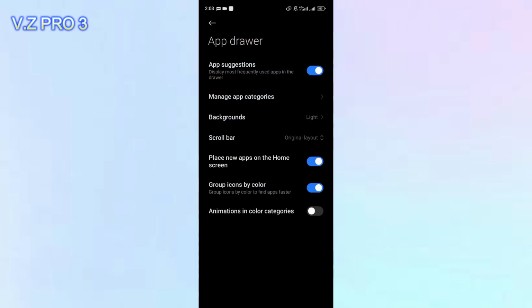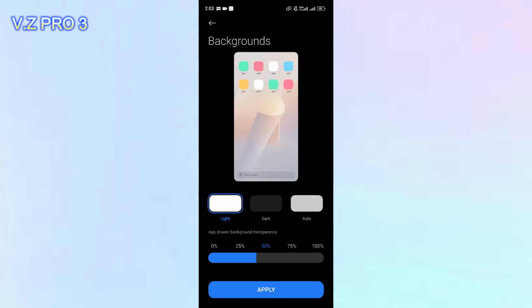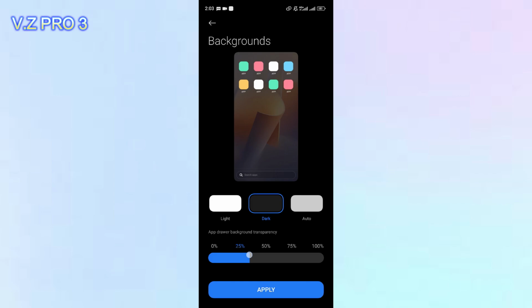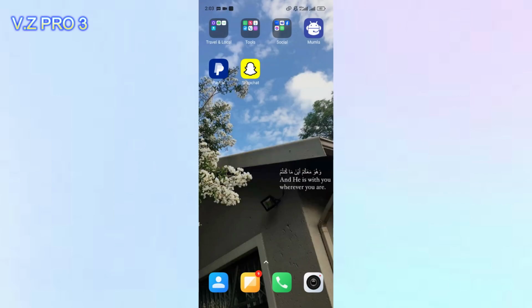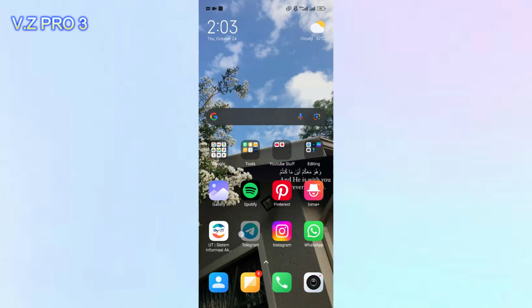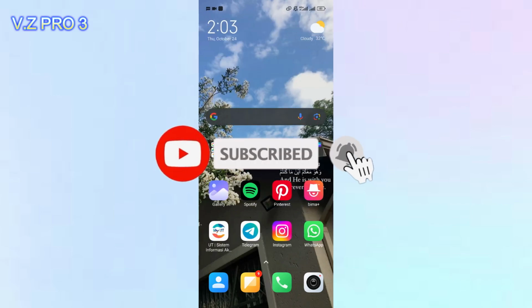So simple, right? You can change your background. You can customize your app drawer background anytime you want. So simple, right? So that is how to change app drawer background on Xiaomi phone.